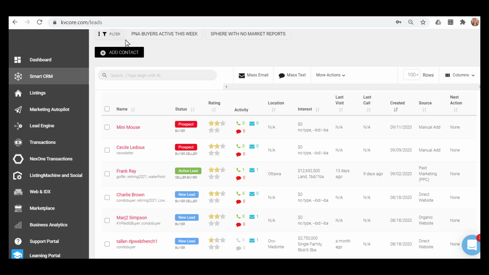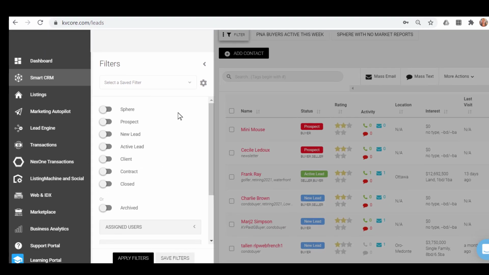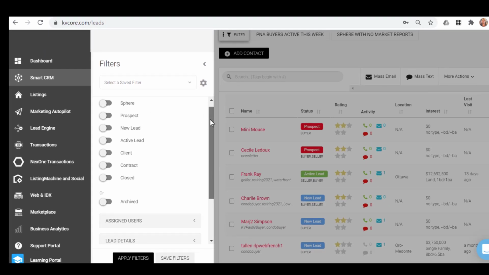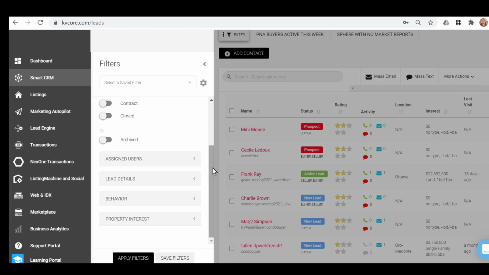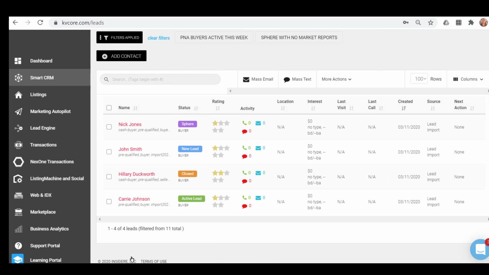I come up to the top and I'm going to filter my database here. And I know where it is, but when you're learning this, you'll probably have to dig a little bit. I'm going past the top section, going down to lead details, and I select hashtags. So I'm going to filter by the hashtag called holiday card. And then I apply the filter. And in a moment, the people that are left are the ones who are in my group called holiday card. So that's it. I've got the people I want to send a card to.